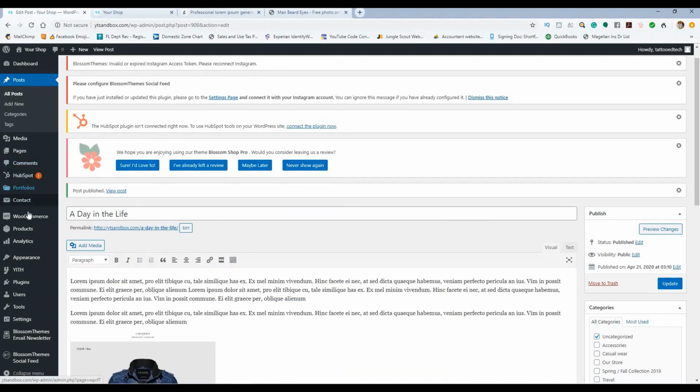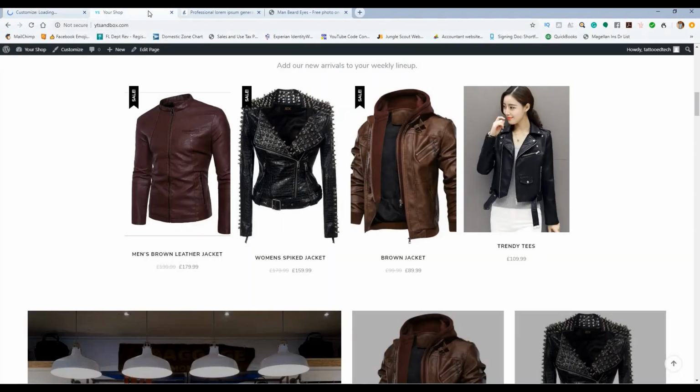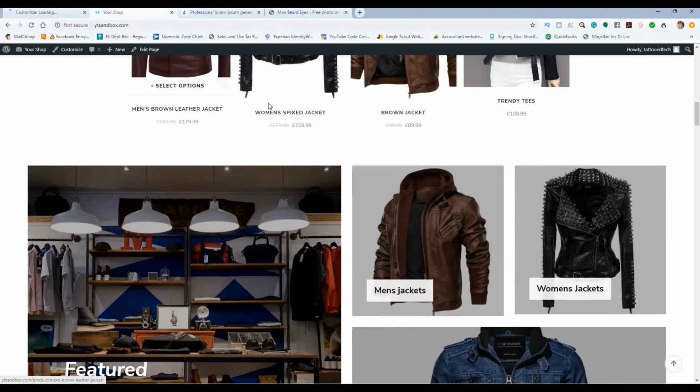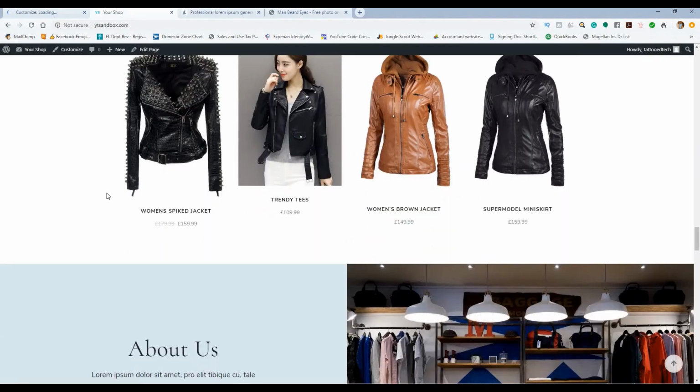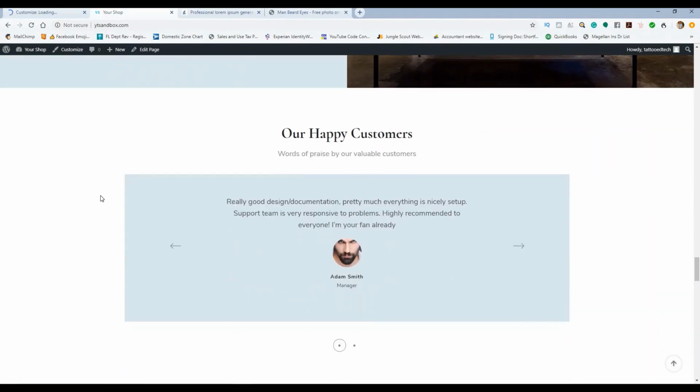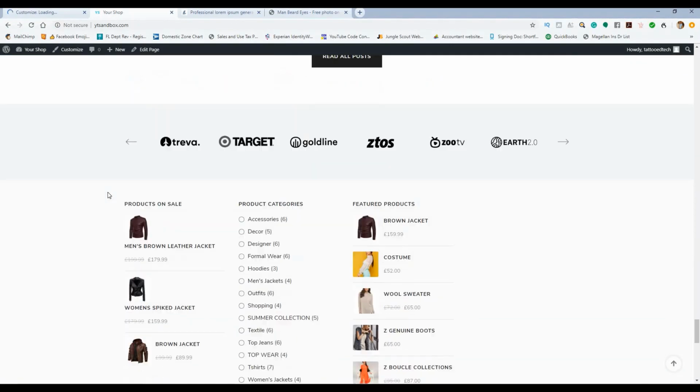Alright, so let's go back up to Appearance, Customize. And let's see what else we got to work with right now. This is very long. This is a nice website. I hope you guys are getting a lot of value out of this.